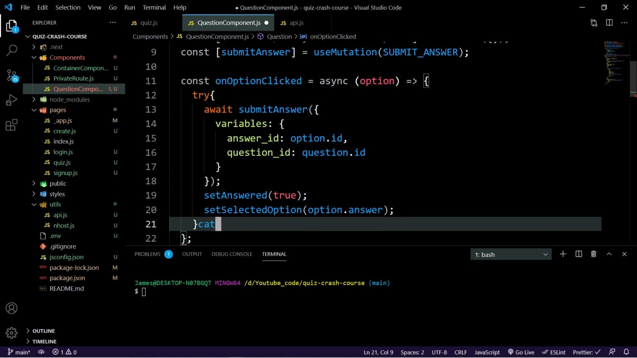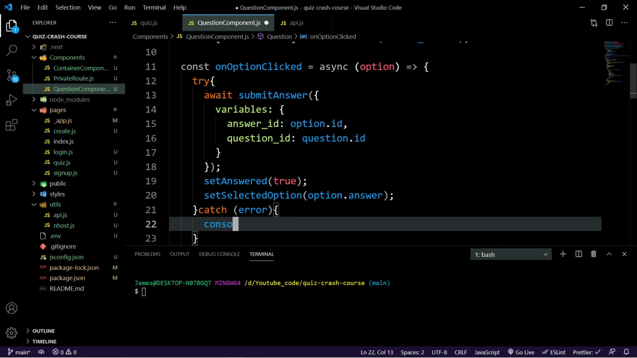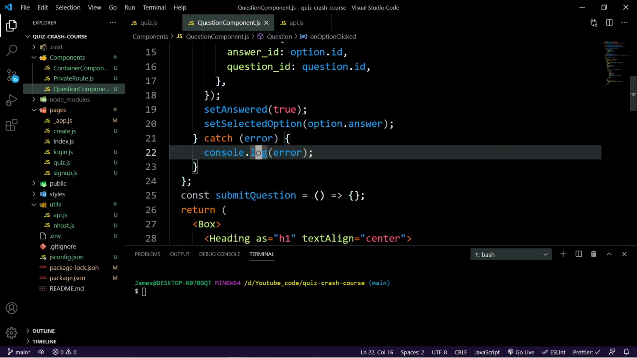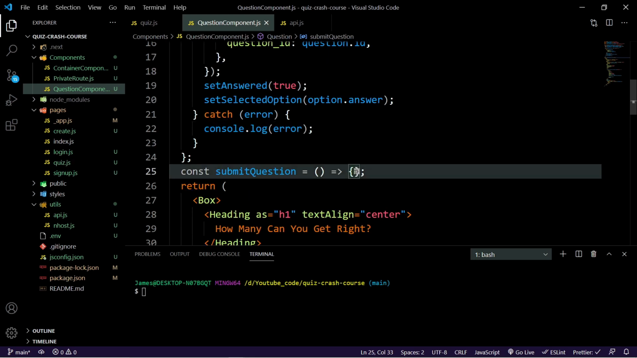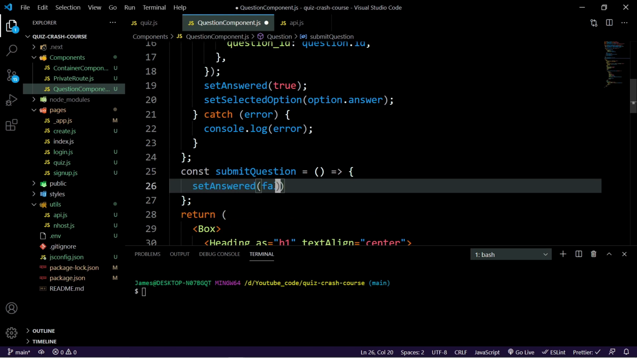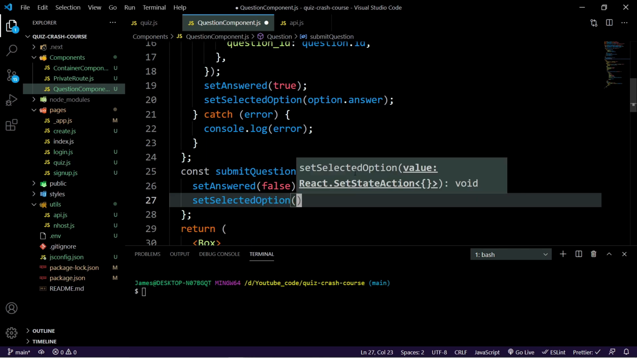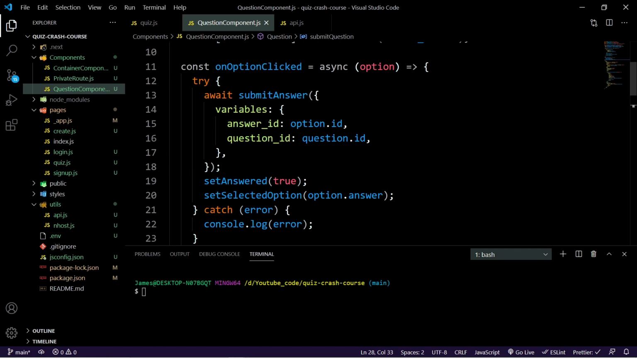And then we can catch error and console.log error, so that we have some sort of error handling if we need it. Then we need to submit the question, right? Once the submission has happened, we need to set answered back to false, set selected option back to just the object, and call on next clicked with the selected option, and that's it.